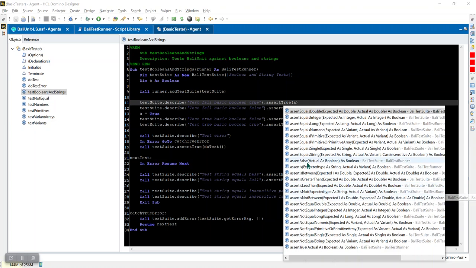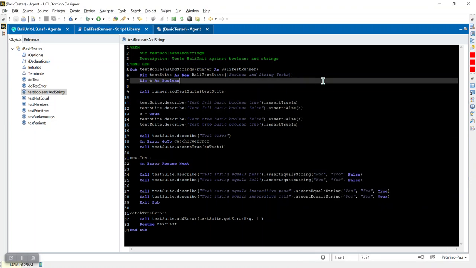Obviously, we've got the assert equals. We've also got assert not equal. And we have assertions for primitives that will compare two primitives, checking the data type and CStr of the value, and arrays as well. So we've got a whole host of assertions there that should cover every particular option that you might need.